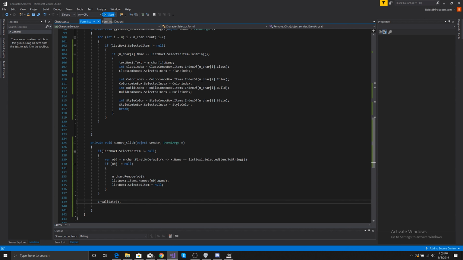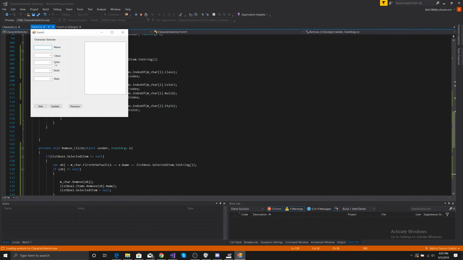So that we can start it up, and we can then make a dude: elf, white, fat, fighter, and add him. We can do another one. Oh, oops, he's not in there. And add. So then we don't want him, so we could hit remove. And there we go. So that removes it.